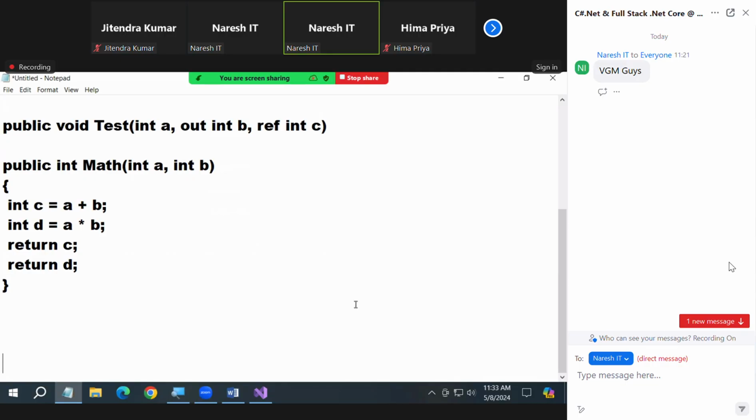One method cannot return two values. Already last week in the jump statements class, we learned return is a jump statement. When I say return c, control will jump out here. Return d will never execute. Return c will jump out, but return d will not execute. So how many values are returned? One only. A method can return one value only.